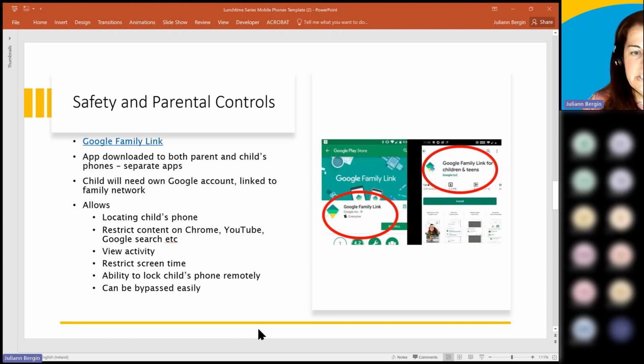You also have the ability to lock the child's phone remotely as well. For example, if they're out and about, away from you, you can lock their phone remotely. Even if they're upstairs, you might choose to lock their phone at a certain time at night so that they can't make calls or get onto WhatsApp.